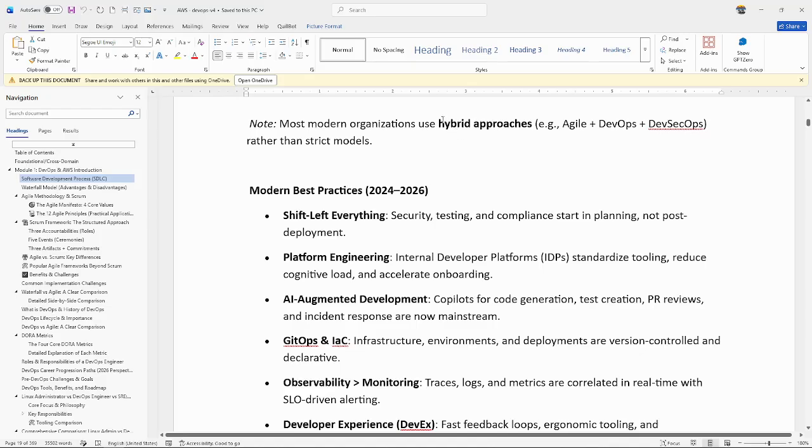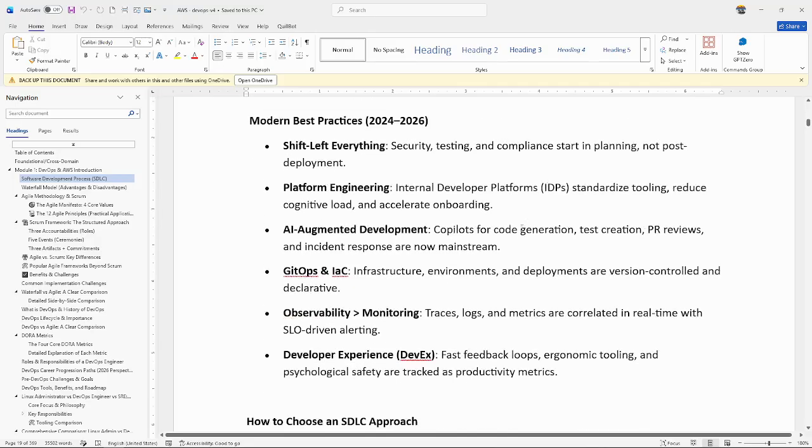Now you have something called the hybrid approach. You are seeing this hybrid model everywhere. It means you are mixing things up. That is called hybrid. You take something and you add something. Like you have agile, DevOps plus DevSecOps.